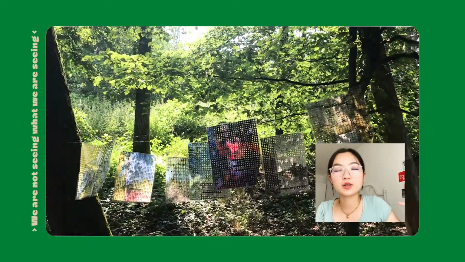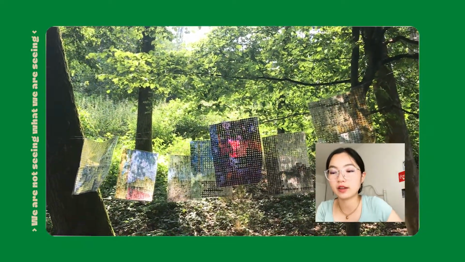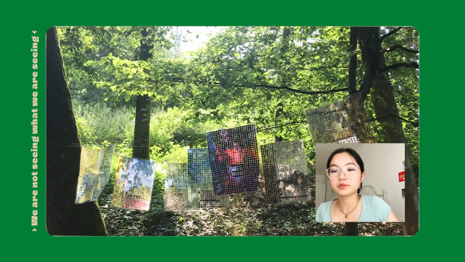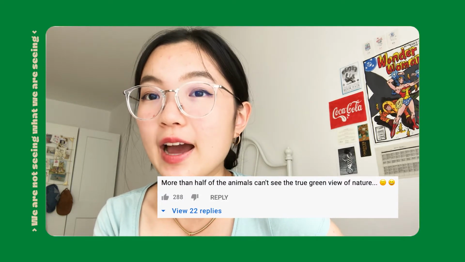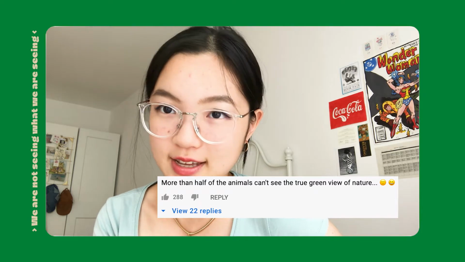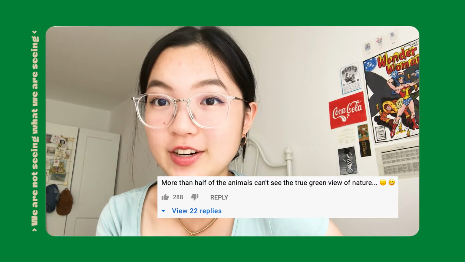And the fact that I wanted to put it in the forest is because I feel like we're all part of nature. And also, one really ironic thing is I watched one YouTube video on how different animals see, and one comment in the comment section was, it's ironic how most of the animals can't see the true green color of nature.